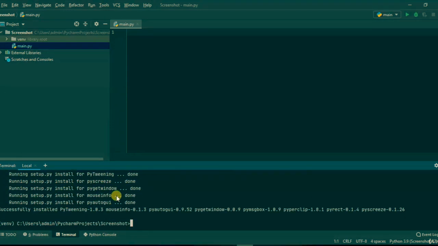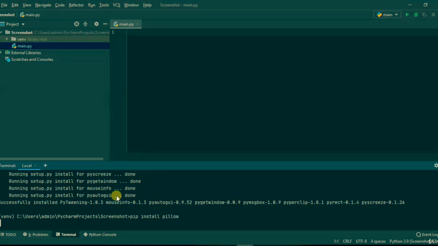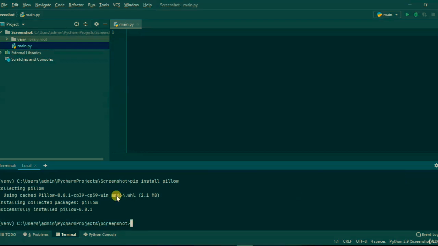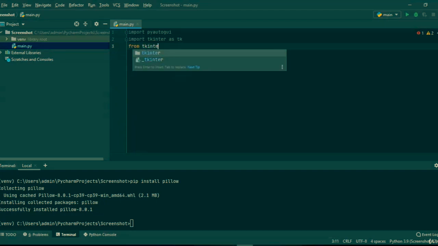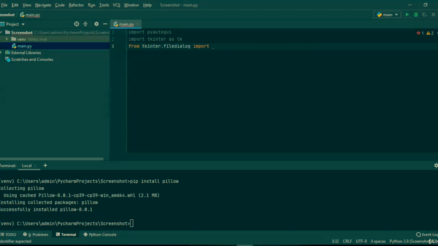And pip install pillow and press enter. And inside here, we have to import PyAutoGUI. After that, we have to import tkinter module as tk. So now write from tkinter.filedialog import asterisk. That means import everything from the library.